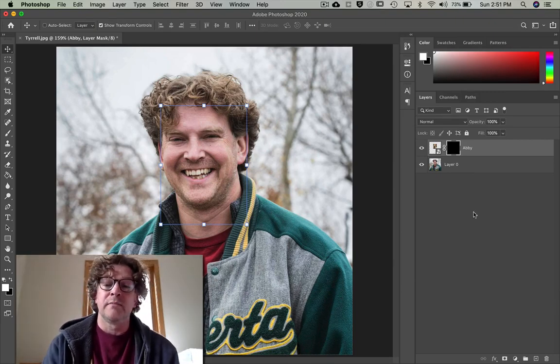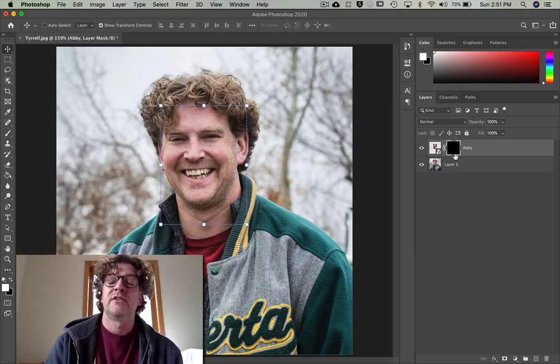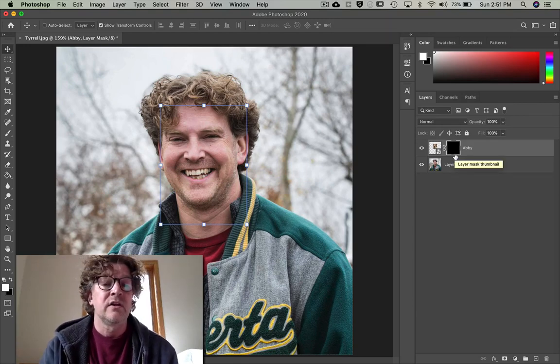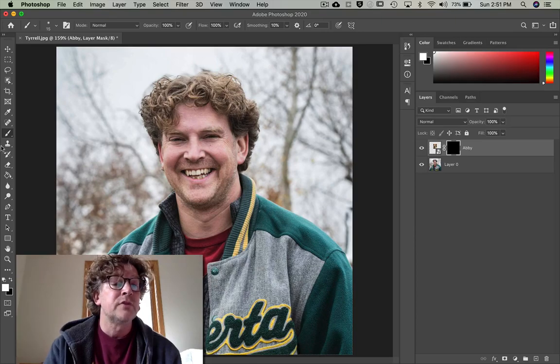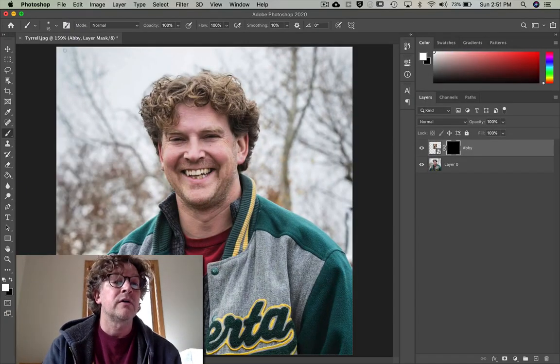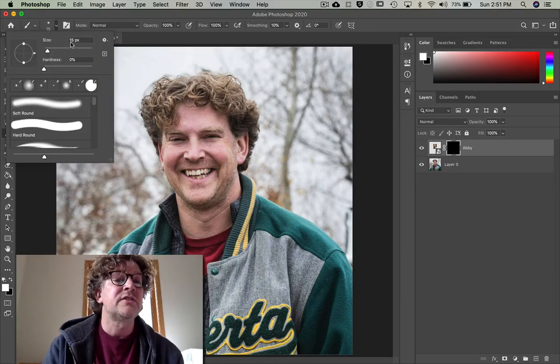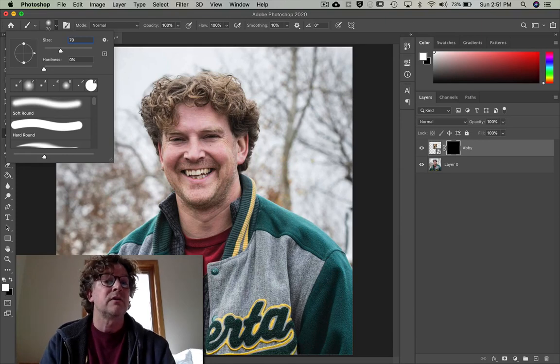Okay, we got my ugly mug. We're going to fix that. Make sure that you are clicked on the mask and hit the letter B for brush. So now we have the brush tool right here. Now we want the size to be about 70 pixels and we want the hardness to be 0.